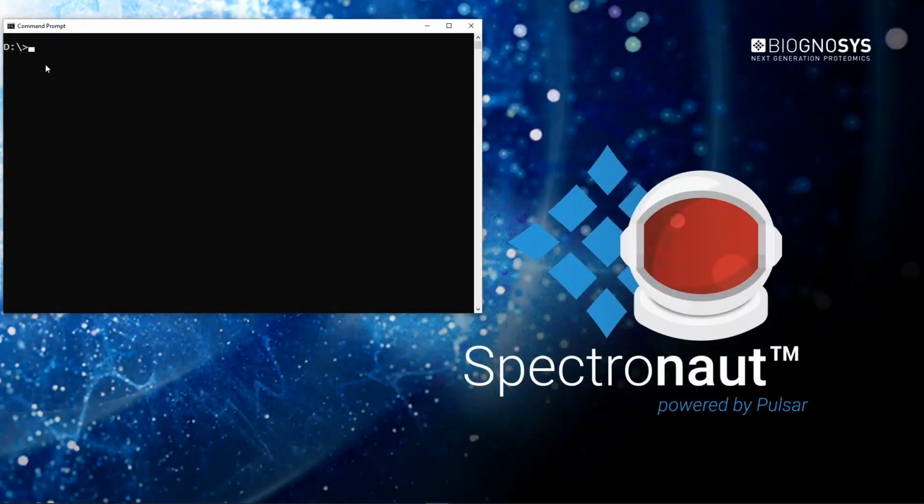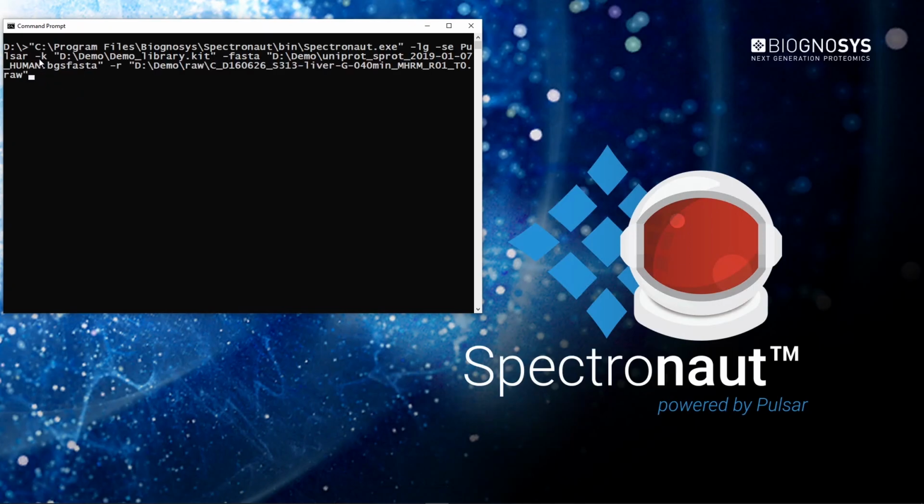And finally, you can even use the command line to generate libraries. Here, the argument k specifies the output location of the library. This is all I wanted to show you today.